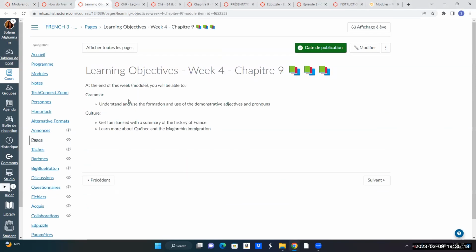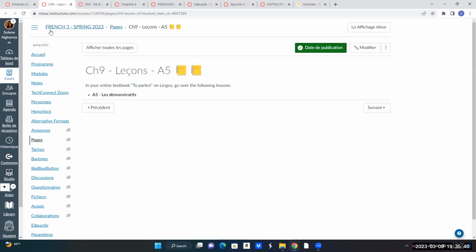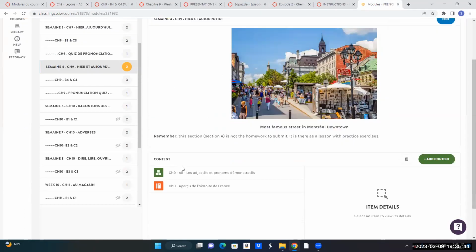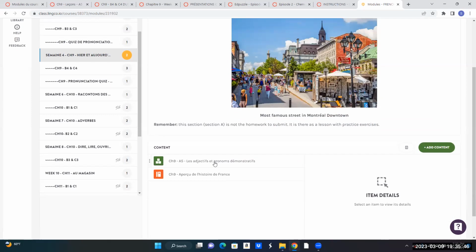Here are your learning objectives for week 4, chapter 9. You're going to get familiarized with a summary of the history of France, and with Quebec and l'immigration maghrébine through those presentations. And you're going to learn about the adjectifs et pronoms démonstratifs, the demonstrative adjectives and pronouns. Of course, the lesson is going to be on A5. So you go to your module and you have your adjectifs et pronoms démonstratifs.